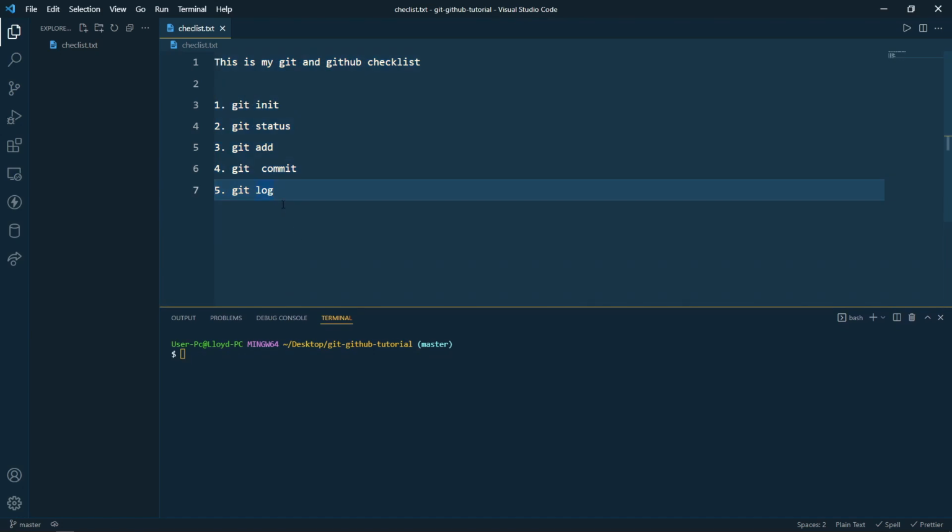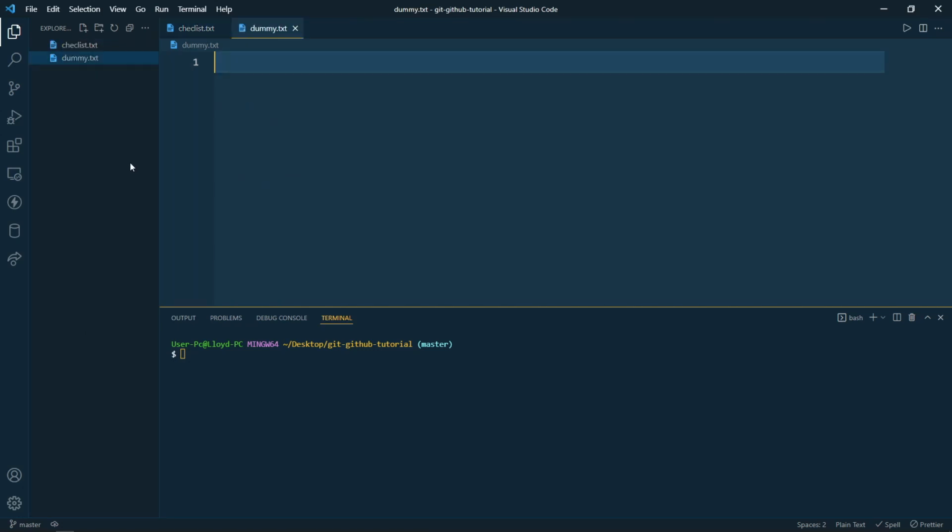So let's actually do some workflow around this. I'm going to add a new file. This is just going to be a dummy file, dummy.txt. And in here, I'm just going to add some text. Now you can see Git automatically started marking this file as unstaged. It has a U. It's new to the repository, so Git immediately picks that up.